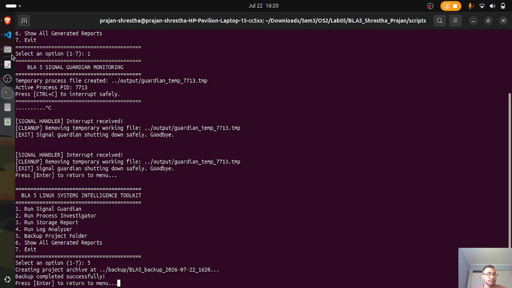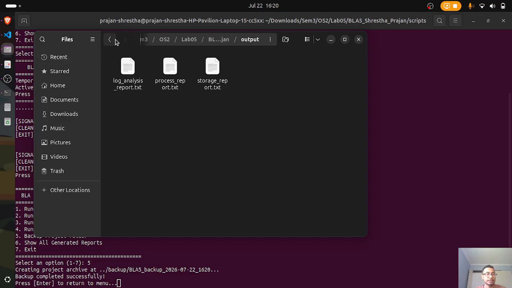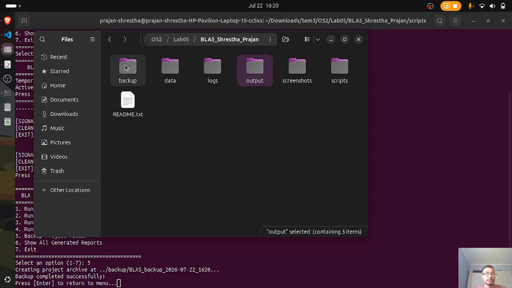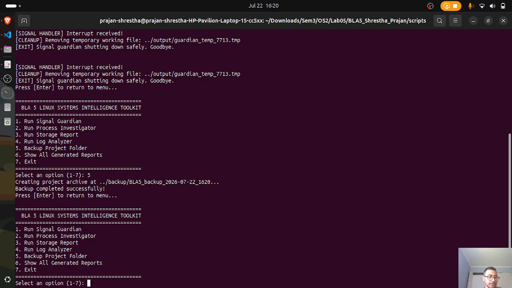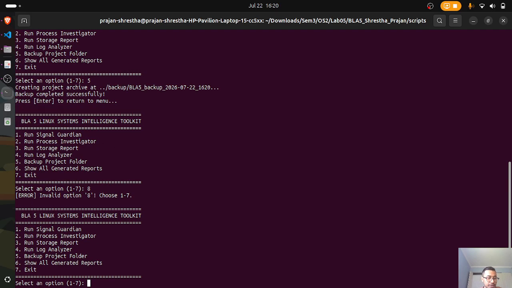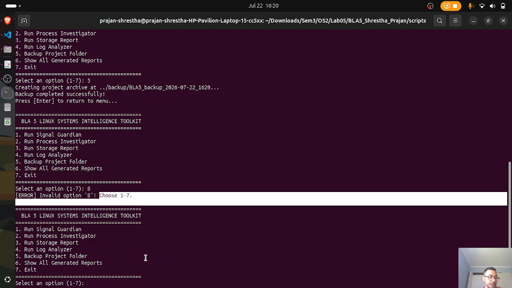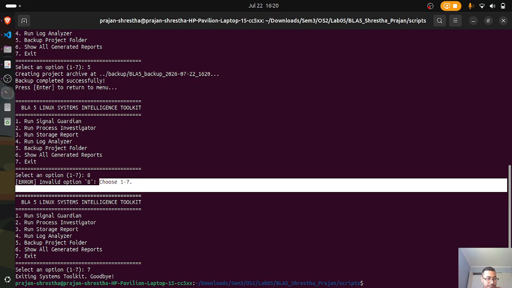As you can see, if I go to my folders and then to the backup, now I have my backup. So these are the amazing things that we can do using bash commands. These are the options, and what else I have. If I type 8, which is not in the menu function, then it gives an error which says choose between 1 and 7, and to exit I have to press 7.